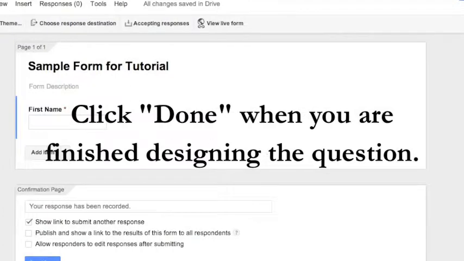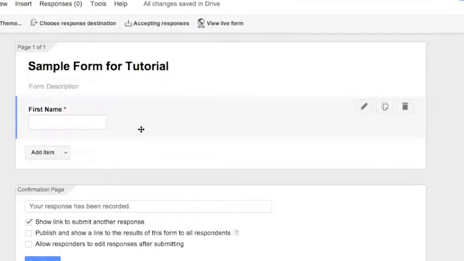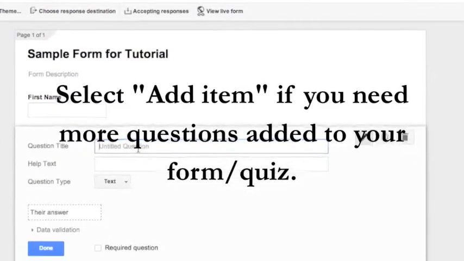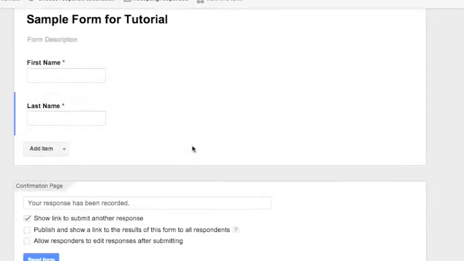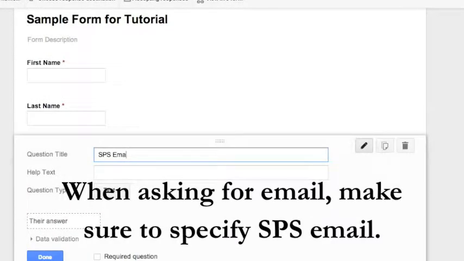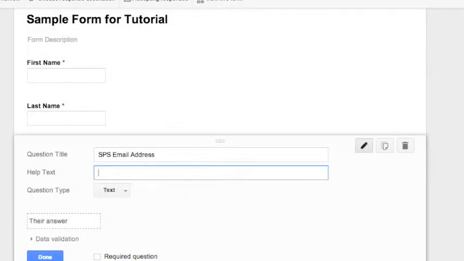Click Done when you're ready. This is what the question will look like when the students access your form. Of course, we need more information, so we're going to add items. Because this tutorial is aimed at preparing you to use Doctopus to manage student work and feedback on Google Drive, it's important that we have the Shrewsbury Public Schools email address for each student. Here I will utilize the help text feature.